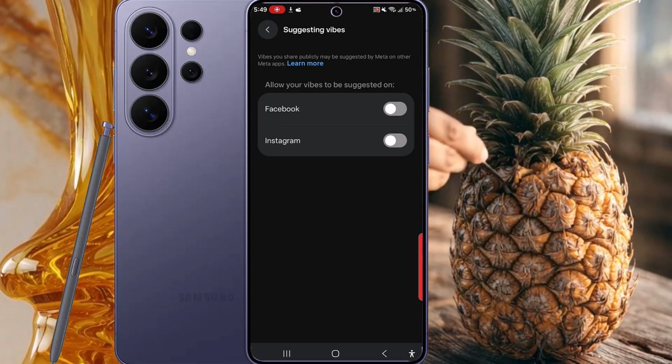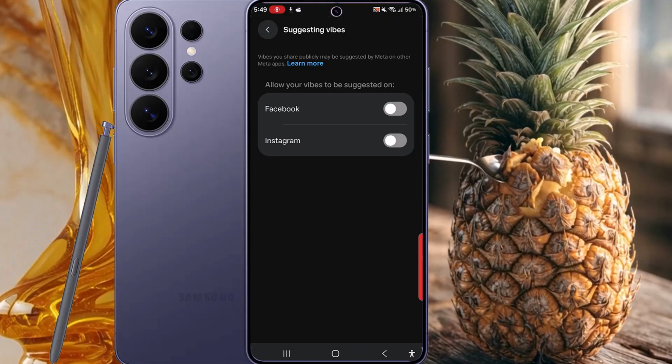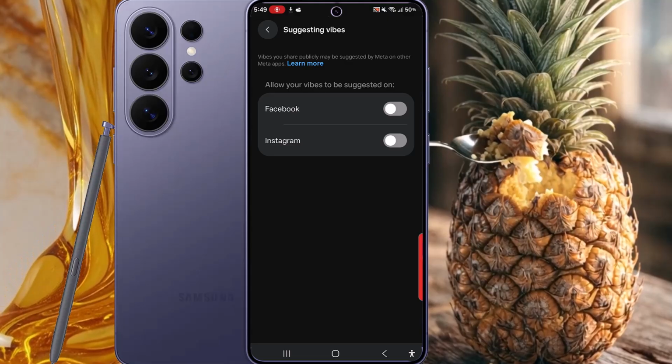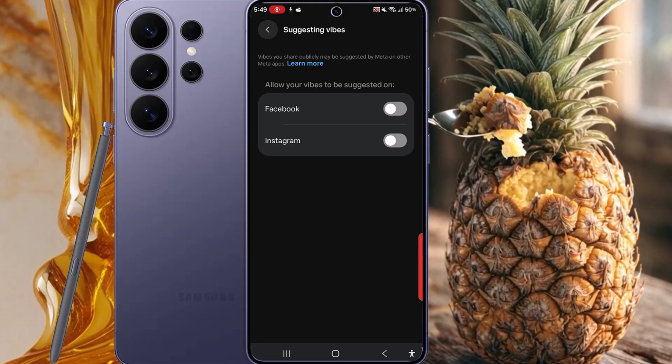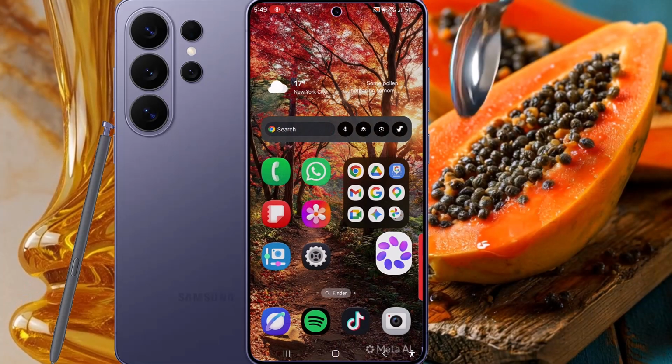Once disabled, your vibes will no longer be suggested on Instagram. This helps keep your content more private and under your control. And that's how to stop Meta AI from suggesting your vibes on Instagram on your Samsung Galaxy S26 Ultra.